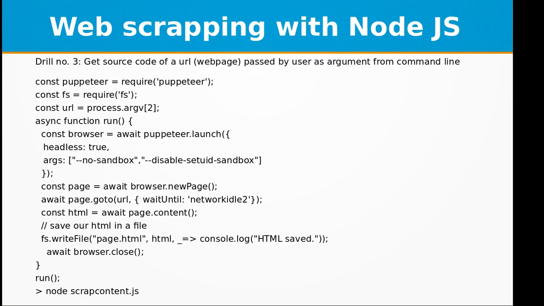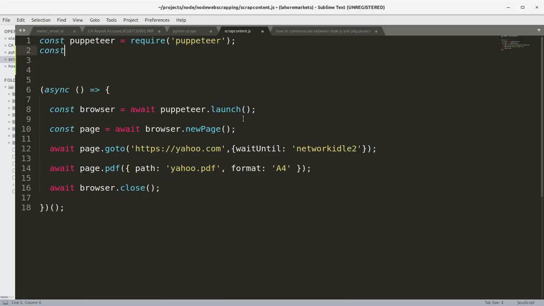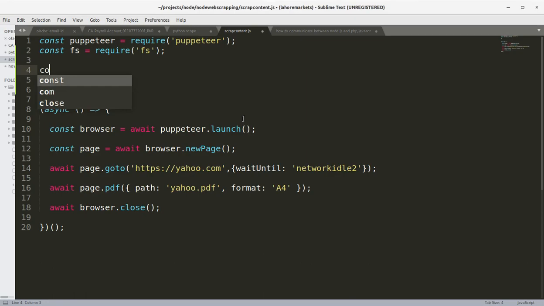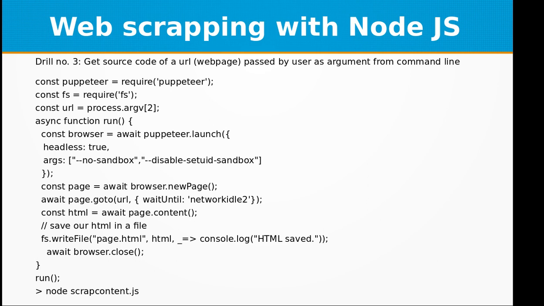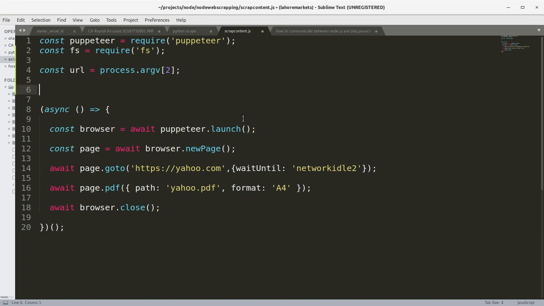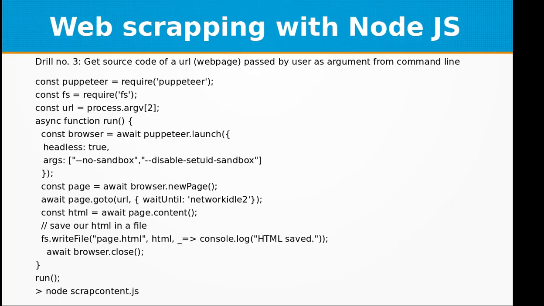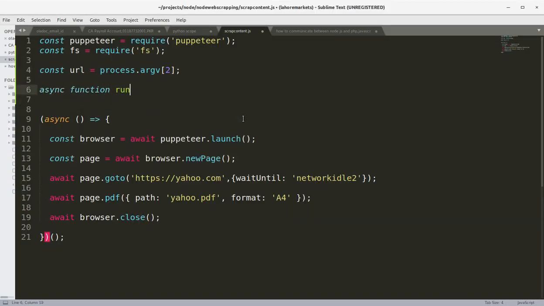and we need the file system as well. So fs, require fs, and const URL. We are going to grab that from process.argv, the argument passed from the command line. Afterwards, we are going to create a function run that is an async function. Async function run.